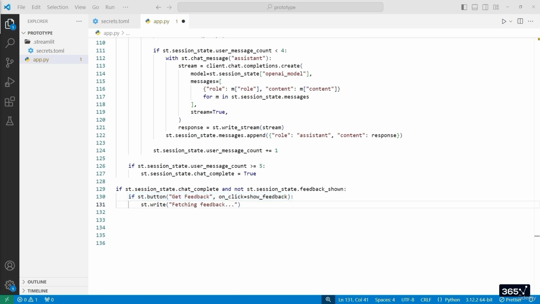When the button is clicked, it triggers the Show Feedback function that we created earlier. This function sets both the feedback button clicked and the feedback shown to true. We'll add a line after the button is clicked to let the users know that the feedback generation process has started. Next, we create the feedback screen.